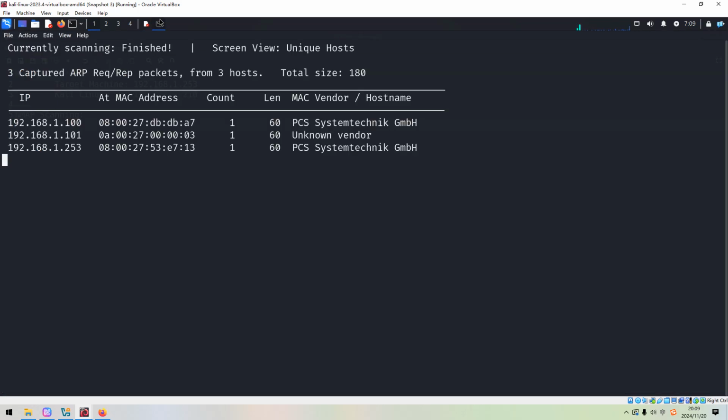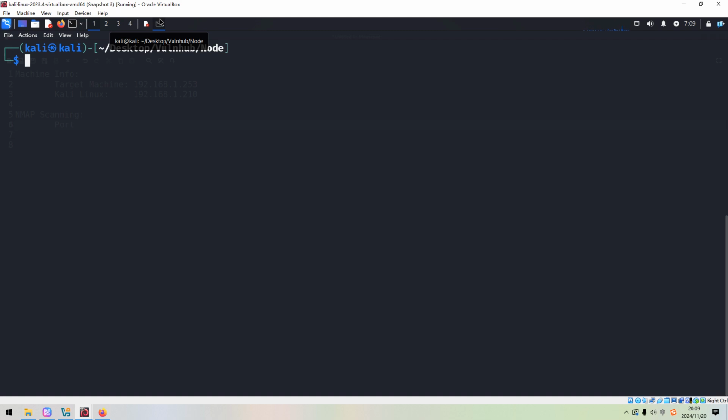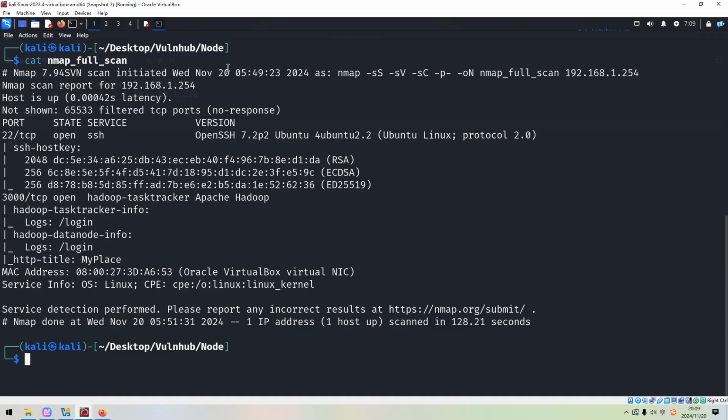And next, what shall we do next? We need to do port and service scanning with Nmap. To save time of this video, I've already done this before, so now we just get out its result. As you can see over here, I used the options like the SYN scan, the version scan, the default script scan, followed by -p- to do the full range port scan. The last option is -oN to output the result into this file.